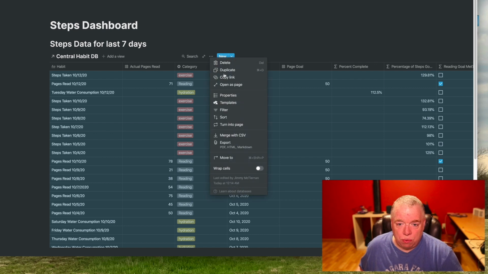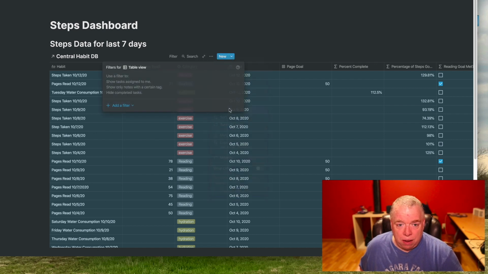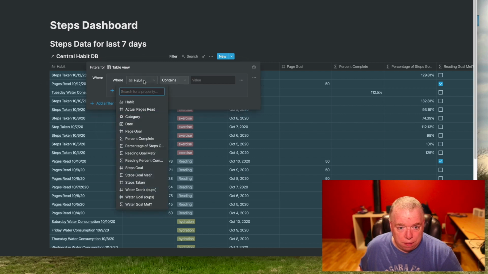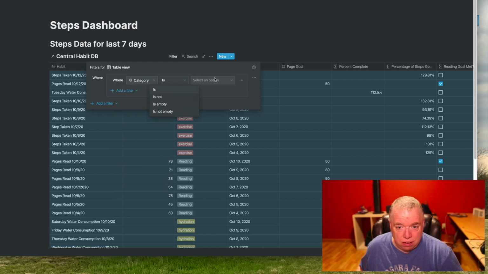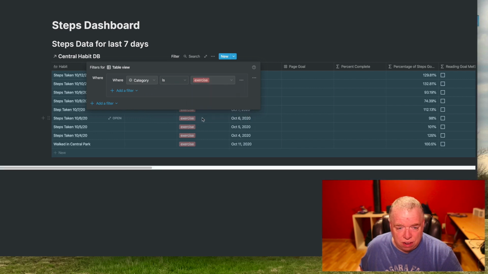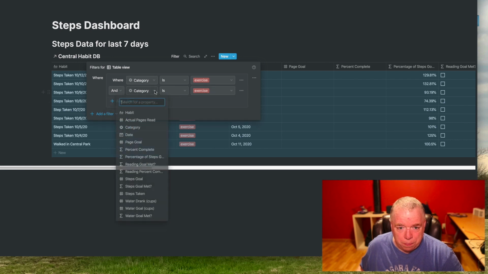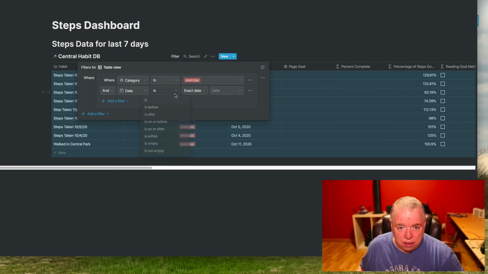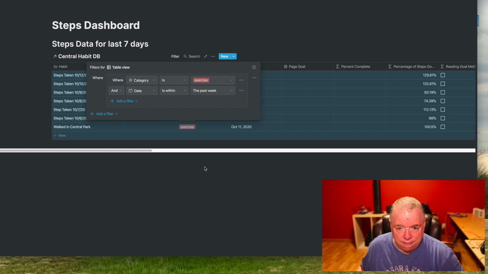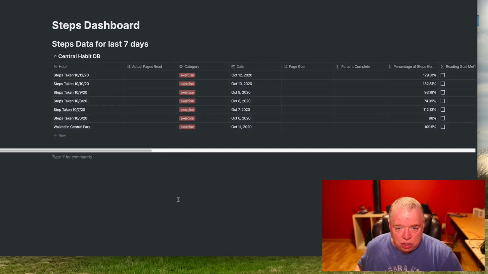As you might guess, we're going to do a filter real quick, and we're going to filter on filter group where category is exercise. Add a filter, easy, and date is within the past week. All right, so it shows me the last 7 days, which is good. So 6, 7, 8, 9, 10, 11, 12. Yep, so that's right.